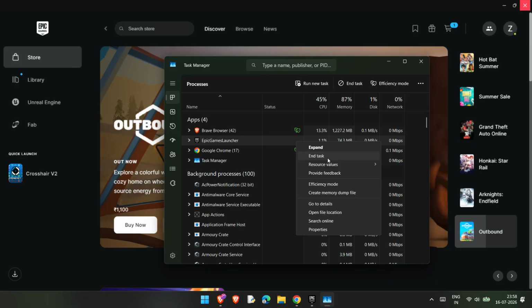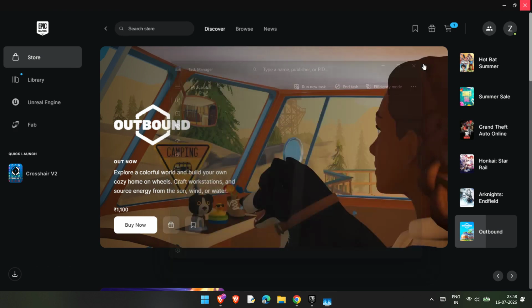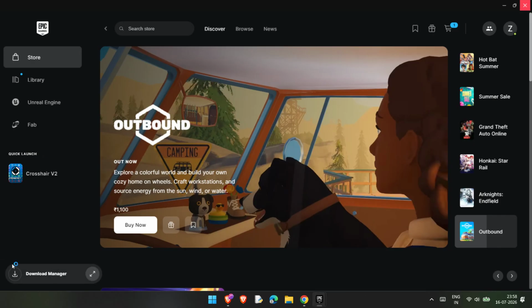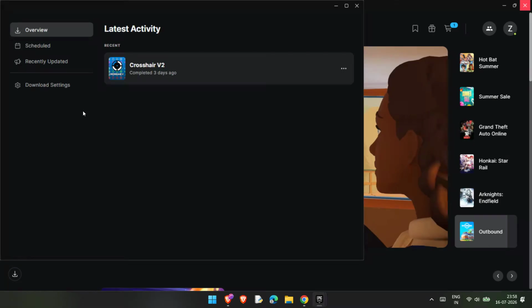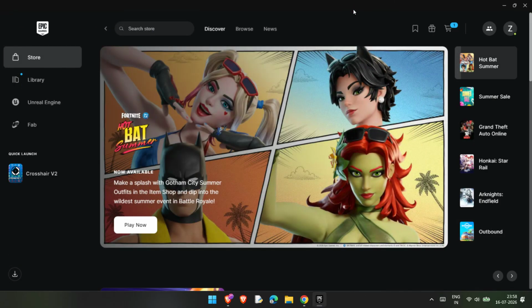After that, go back to Epic Games Launcher and try resuming the download or installation. In many cases, this alone can clear the MF01 error. If the error still shows up, the next step is to verify the game files inside the launcher.